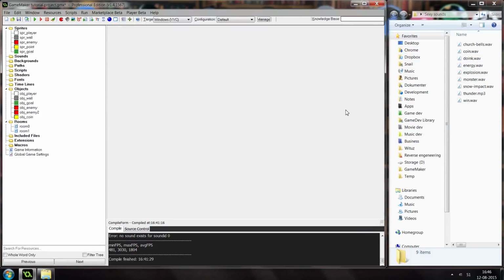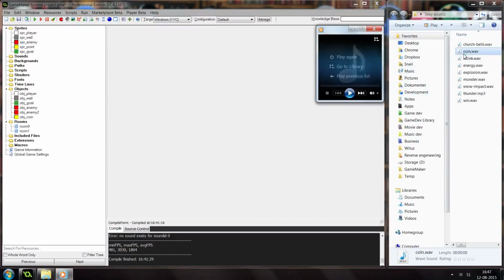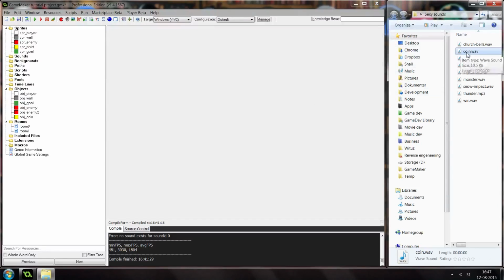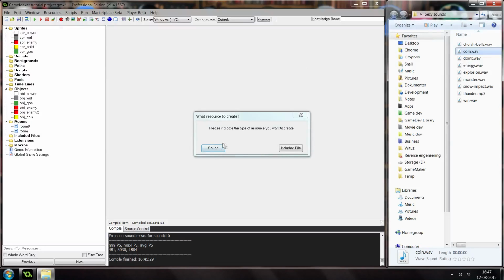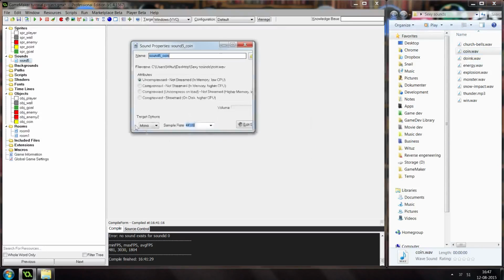The first sound we want to implement is the one when the player picks up a coin and gains a point. And we'll use the sound here called sound coin. You can just drag it in and indicate that you want to import it as a sound, and it will create a sound automatically. You could also do it manually by clicking this icon here and then loading the sound through the file explorer, but we'll do it this way. I'll name it sound coin.